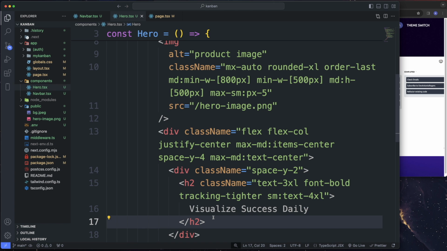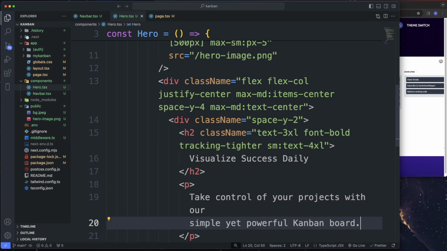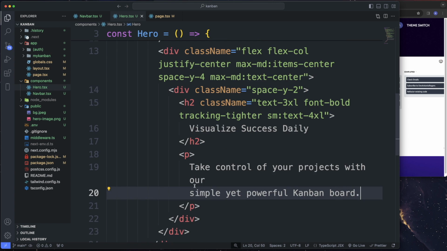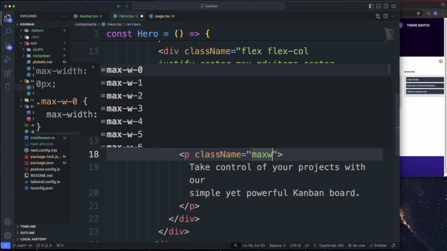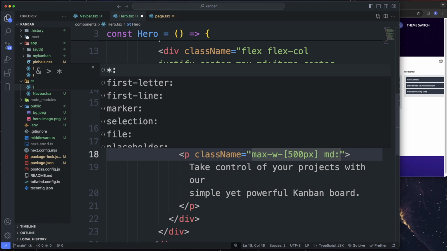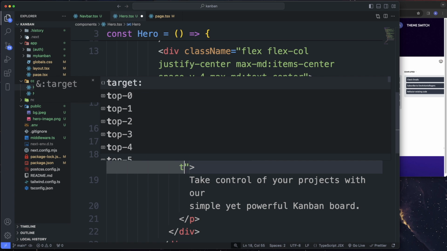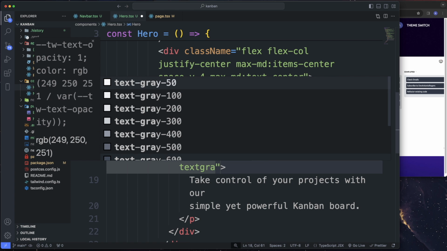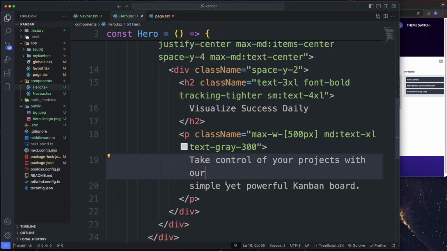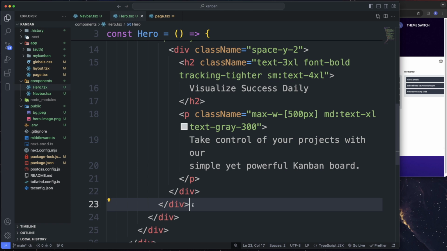All right, so after our H2, we're gonna have a P tag. Paste that inside of our paragraph tag. As it says, take control of your projects with our simple yet powerful Kanban board. And this is gonna have a class name of max width 500 pixels on medium screens and up. We're gonna have a text-xl. And by default, the text is going to be text-gray-300. All right, perfect.